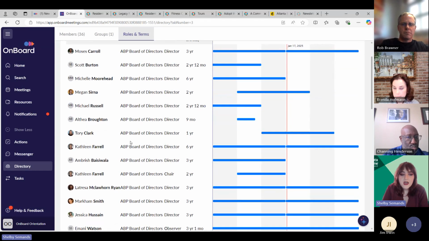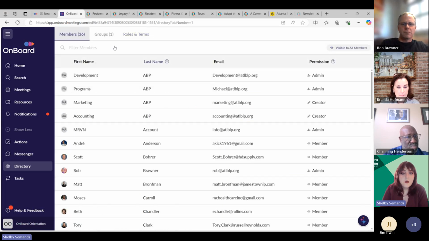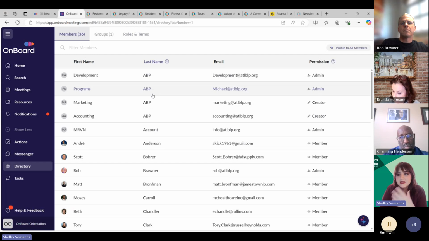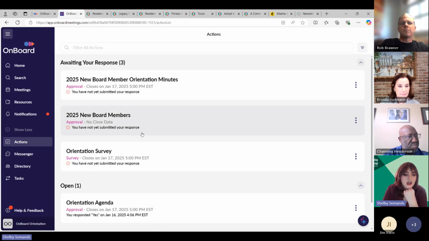Roles and terms, you'll see what you have access to. You can see how long people have been on the board, which we've had some really wonderful, long-standing people serve with us. And we do all of these little ABP accounts. Those are for our staff to be able to join. We do have limited seats, so we condense where we can. Messenger, we don't really use it. You don't really need to use it. It doesn't really go to email, so that's just something that we can ignore.